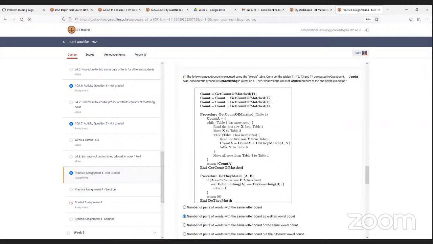You forgot to read that if statement completely. If A dot letter count is equal to B dot letter count, so both words have the same number of letters, then do something of A is equal to do something of B. Both words have the same letter count and the same number of vowels, then return value 1. Right? Yes. No, you are correct. If both words have the same letter count and the same vowel count, then we are returning 1. Okay, you are clear till there.